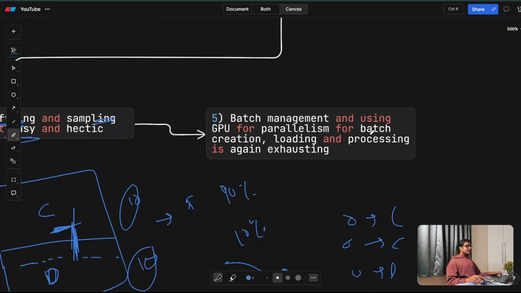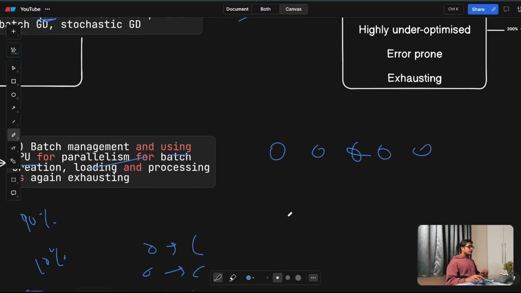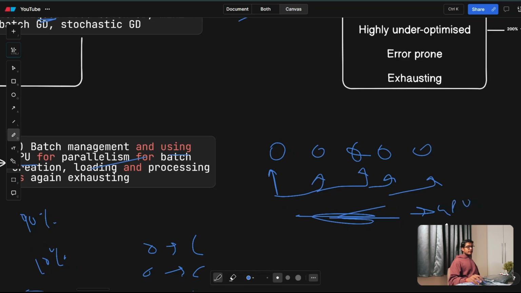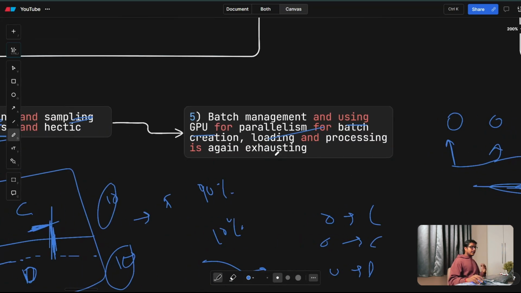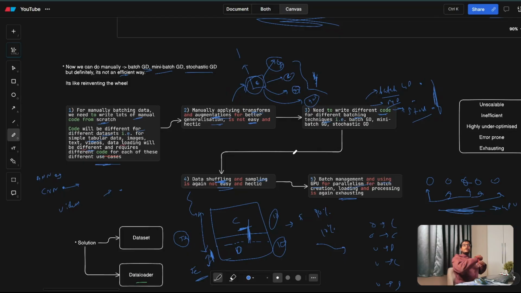And lastly, let's say that you want to use GPU for parallelism. So let me say that you have 5 batches. Now you have GPU, so you want to train the model parallelly. So this is batch 1. Parallelly you want to train the model on batch 2, batch 3, batch 4, batch 5. So you want to do this parallelly using your GPU. So if you have to do this manually, then again it is exhausting and you have to research a bit. Otherwise you can't achieve this very easily. So those are the flaws when you are going to manually load, process and batch your data.